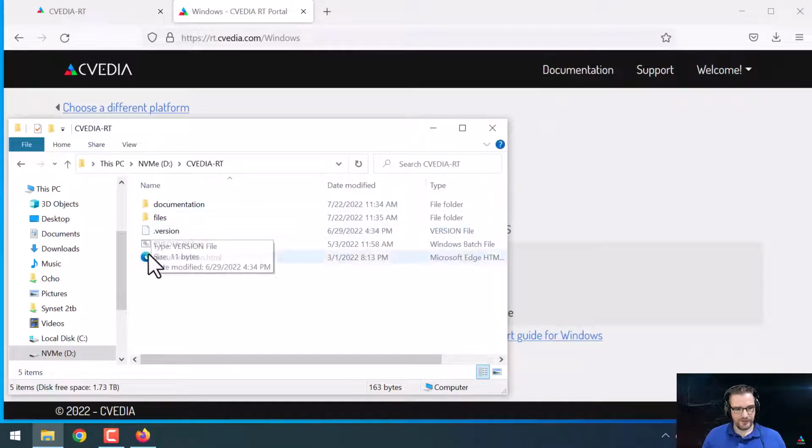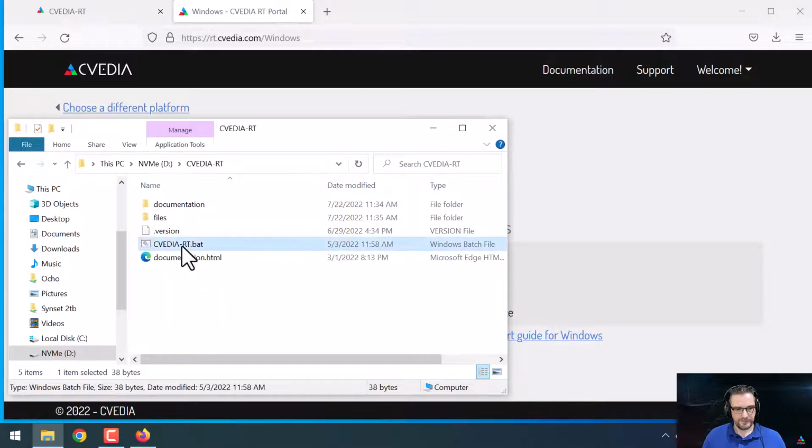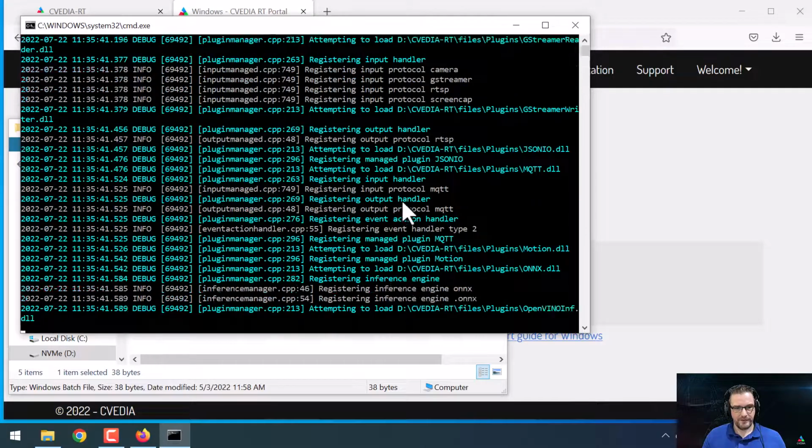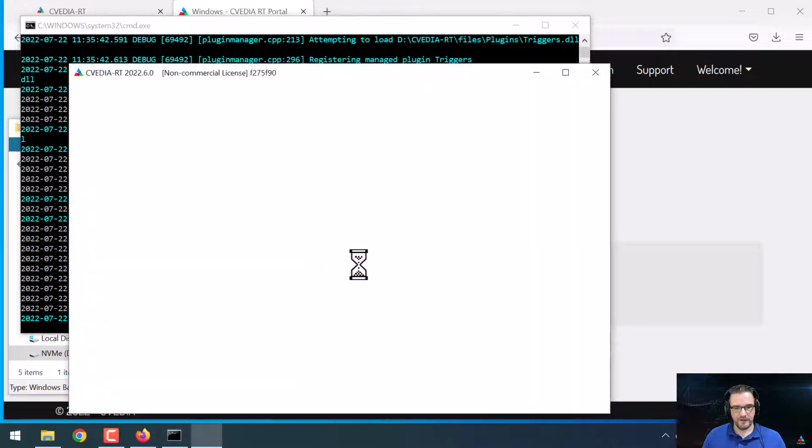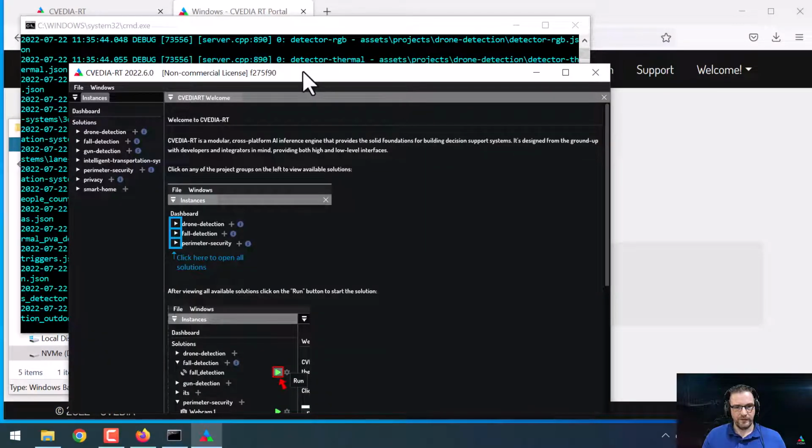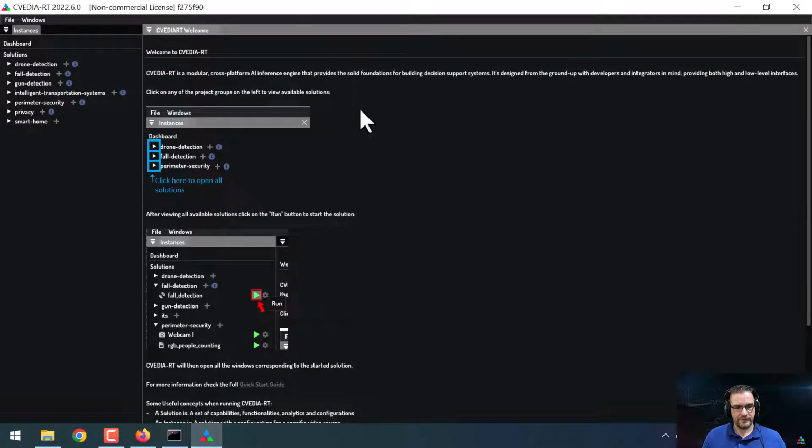And what you'll see here is a bunch of files. And what you do is simply double click on CVEDIA-RT.bat. You click on that file and it should bring up a console showing you debug information and also open up a window with the CVEDIA-RT interface. And that's it. And in the next video, I'm going to show you how to actually run the examples and the things you can do with that.